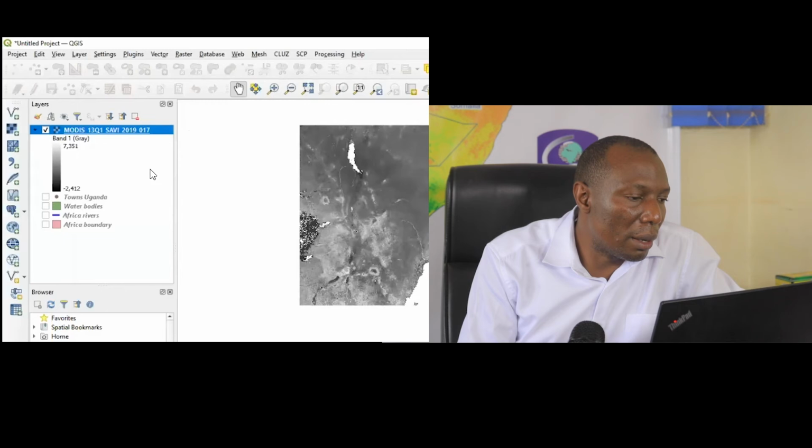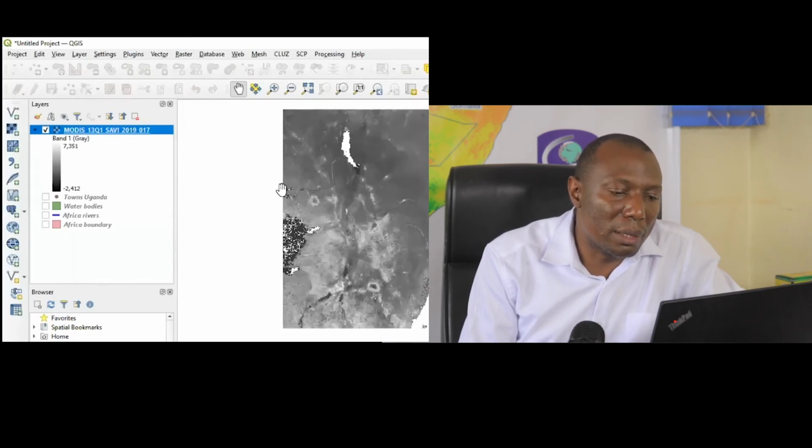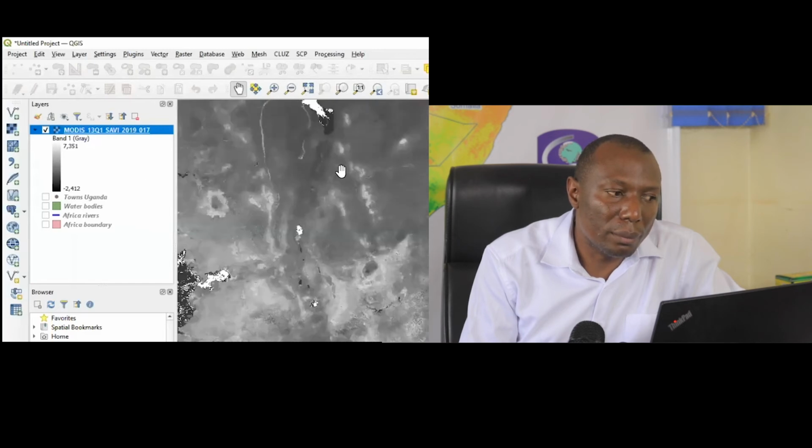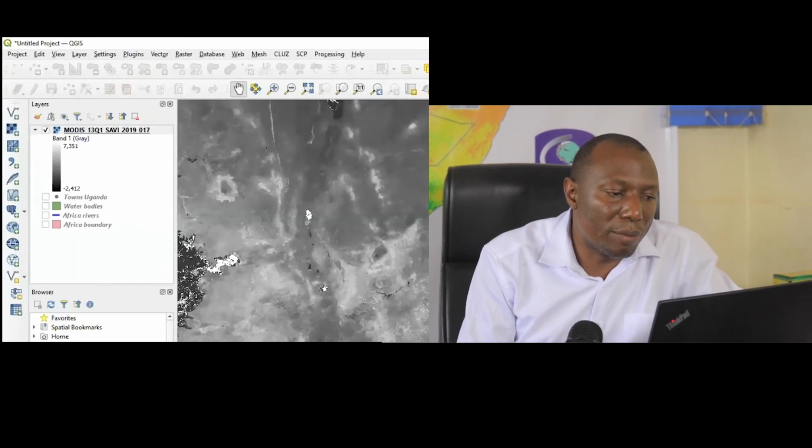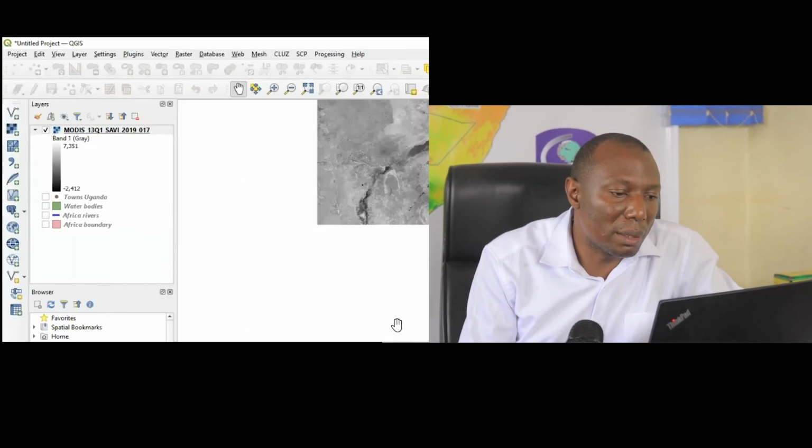It's a continuous raster. So this is what you will see from the MODIS images.